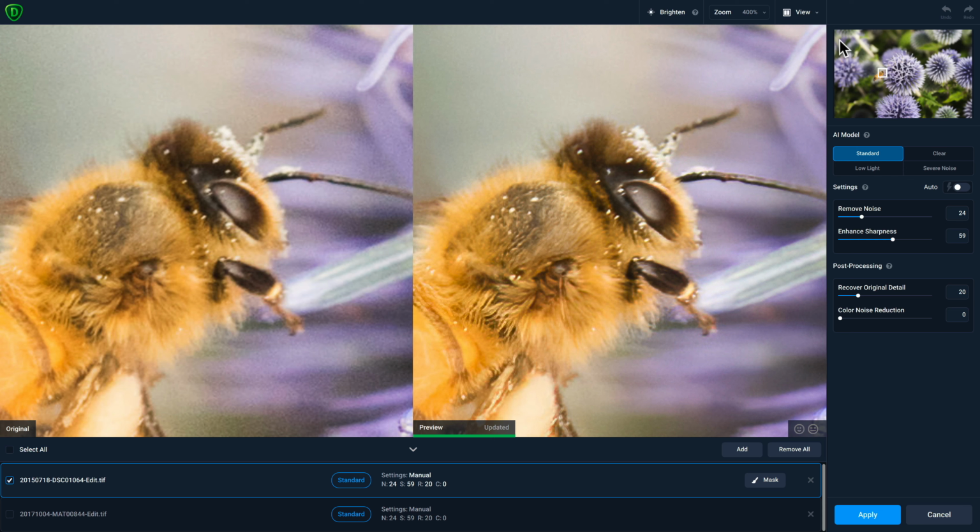And I can further refine how much noise reduction is applied by adjusting the slider here. So I'm going to bring this up to about 80. And I'm also going to increase the enhanced sharpness slider also to about 80. I'm also going to reduce the recover original detail slider. I'm going to bring that down to about 10.